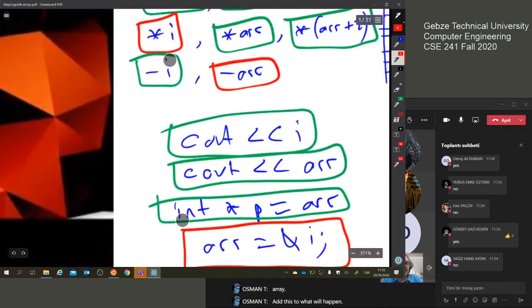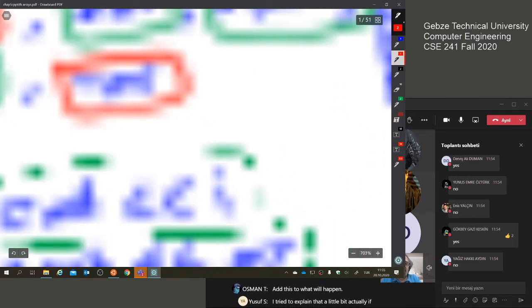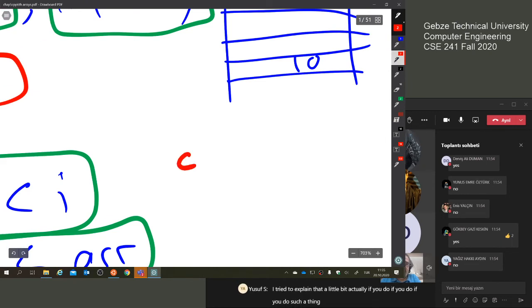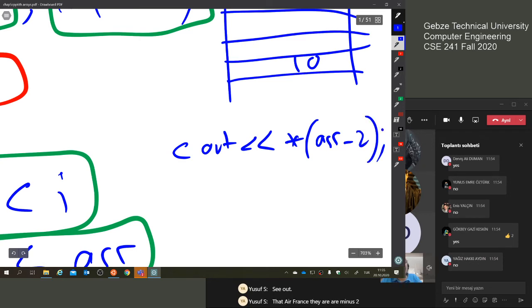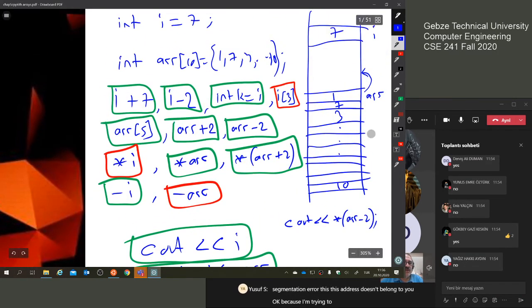I tried to explain that a little bit actually. If you do such a thing, cout the reference ARR minus 2, this will compile, and if you are lucky or unlucky, this will run. It will print some junk on your screen. If you are not lucky, this will say segmentation error, this address doesn't belong to you. Because I am trying to print out a position like that in the memory, right here.